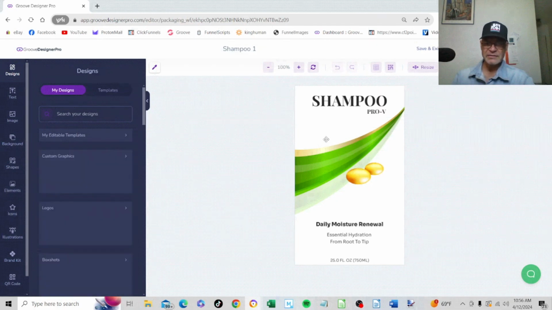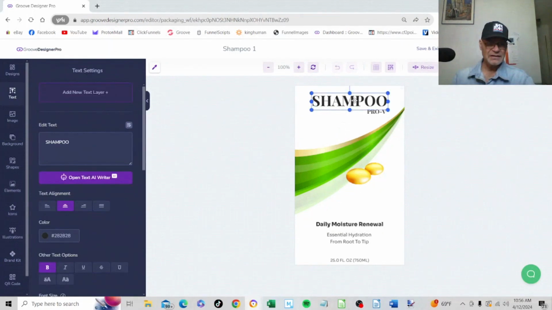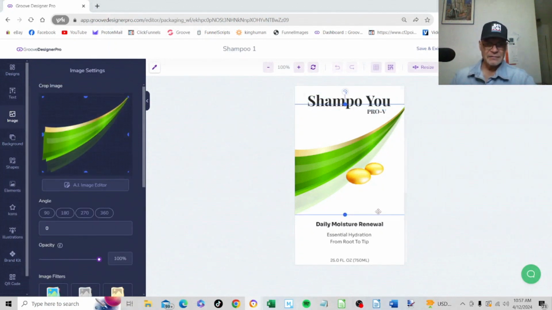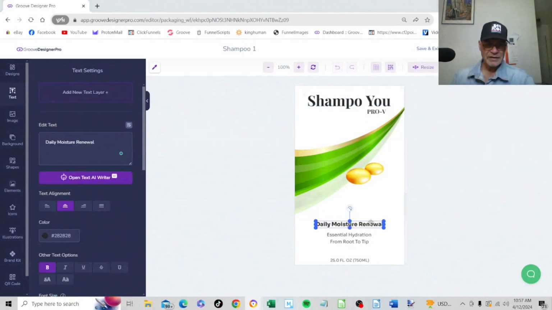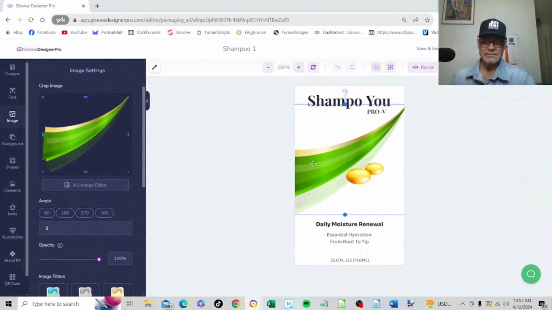And here's our label. And basically we're going to work this like with any other canvas in ClickDesigns. Let's go ahead and change our text here. And we'll just play with this a little bit. And then we see we have a bunch of text elements here. We could change all those. We've got an image here. Actually, we have two images.